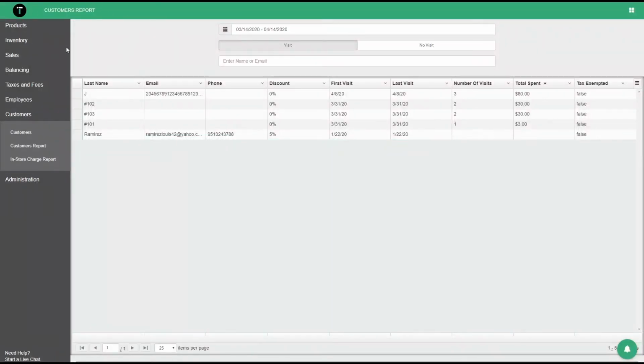This is the customers report. So right here, you press customers report, and this will be a report of all your customers. So you can see their last name, an email, phone, if they receive a discount, the first time they visited, the last time they visited, how many times they've been there, the total amount they've spent, and if they're tax exempt. And then right here in this drop-down menu, you can look for more information that you'd like to add.